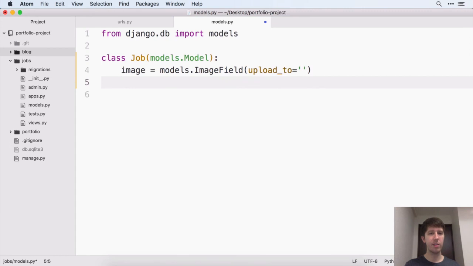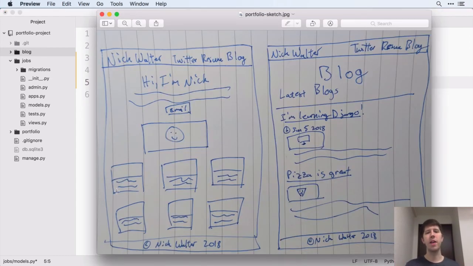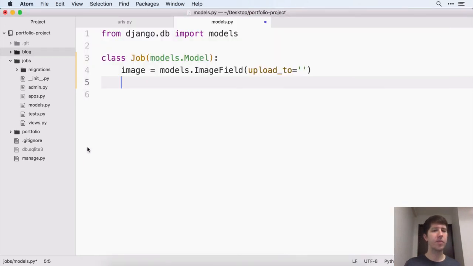That's one thing that we need to cover, the image, right? But there's still one piece missing for a job. We should have some sort of little description about what it is that's going on. I like to refer to this as the summary. So I'm going to add another variable here. I'm going to say summary is equal to lowercase models dot CharField.